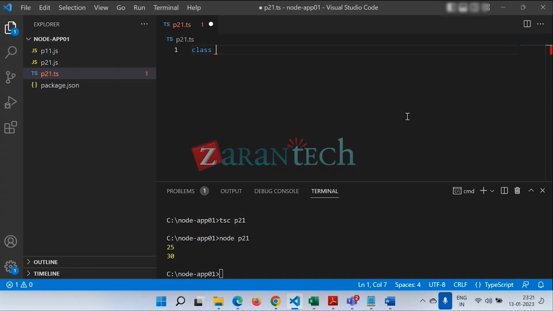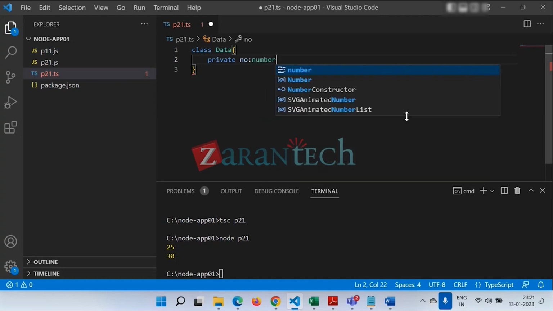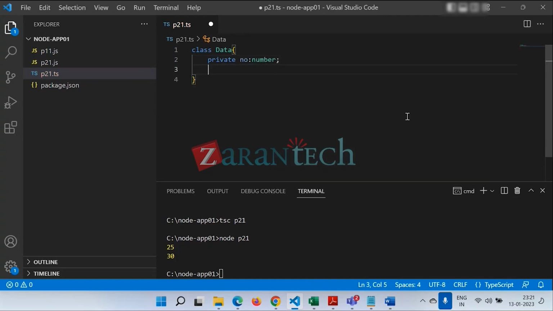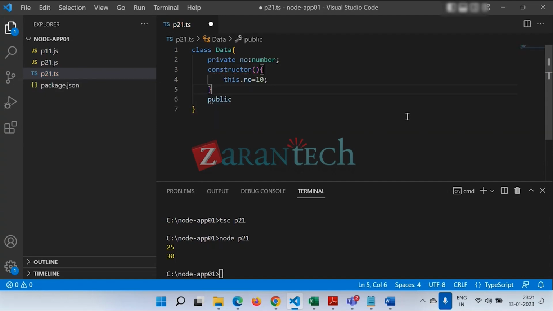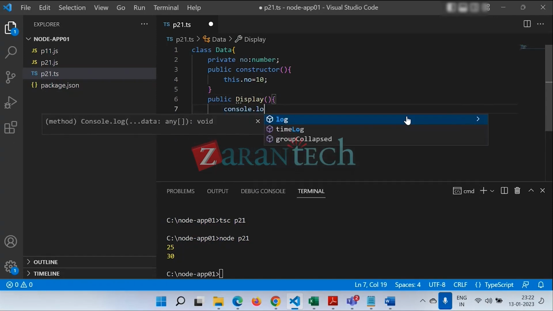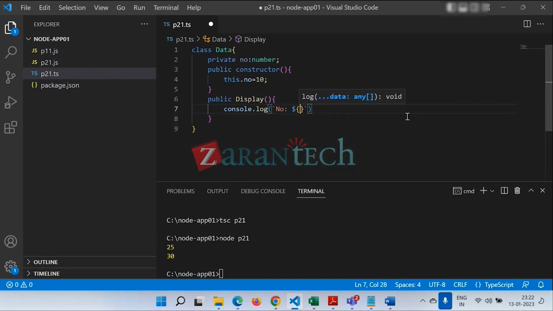I have a class. The name of the class is something called data. I have a variable which is secured, private, some number which is number type. I want to set the data. I can say constructor. this.number is equal to some value. I want to display the data. Public, constructor also to be public only. So public display. Here console.log number is this.number. This is how to write a class and a method.